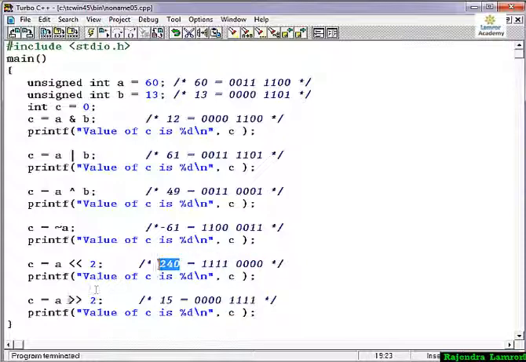Here, for the right shift operator, we shift the value to the right side, 2 means 2 times. So here the value shifts to the right, the last two digits are dropped, and the first 2 digits become 0 0. So 0 0 0 0 1 1 1 1. If you calculate this value, then you get 15.